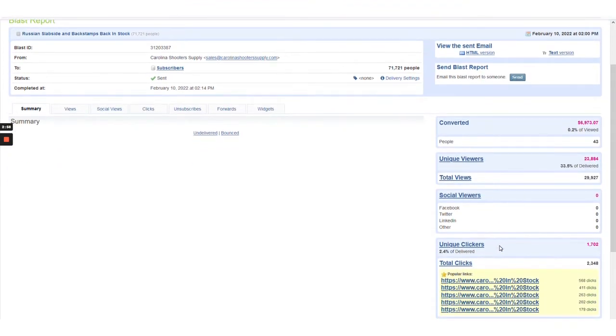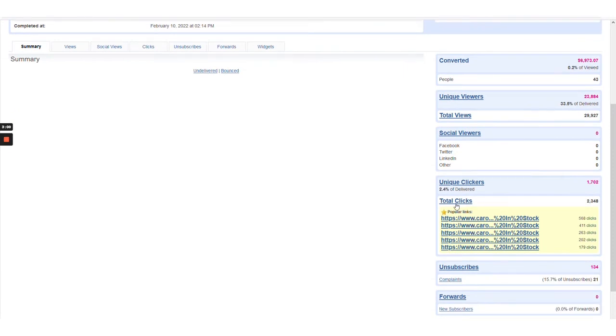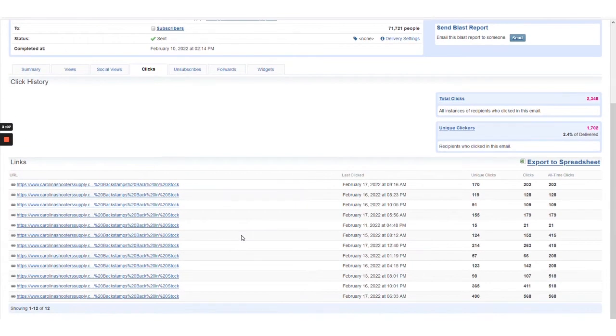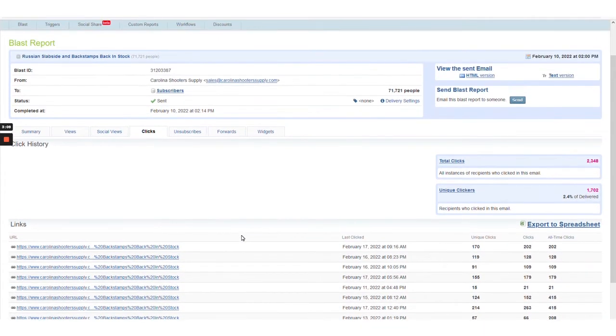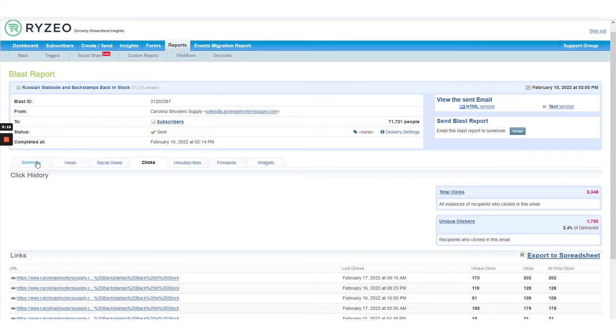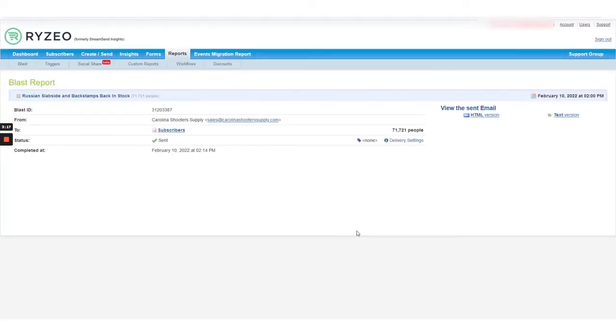Back to the summary page, total clicks. If I click on that, that's going to take us to what links were clicked on. So one is the people that clicked, and the other is what were the links that people clicked on. And you can export those to a spreadsheet. Back to the summary page.